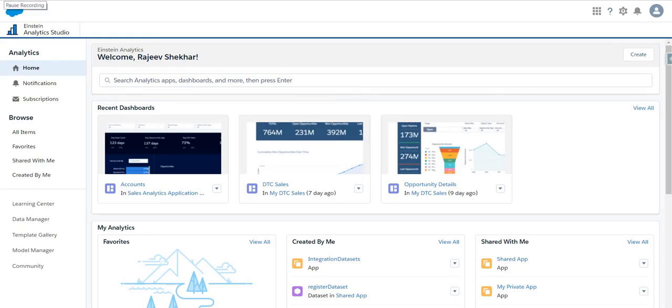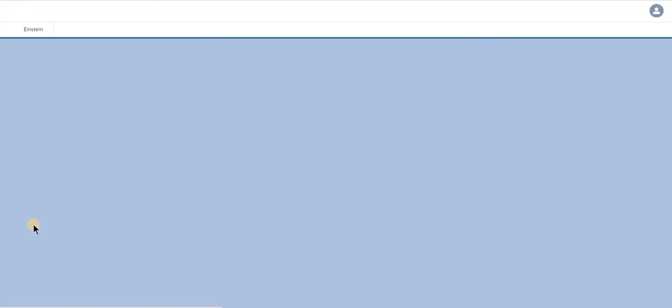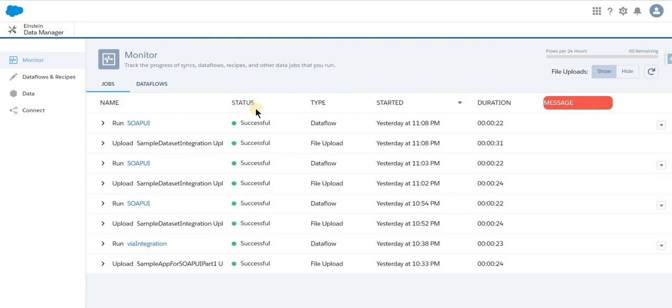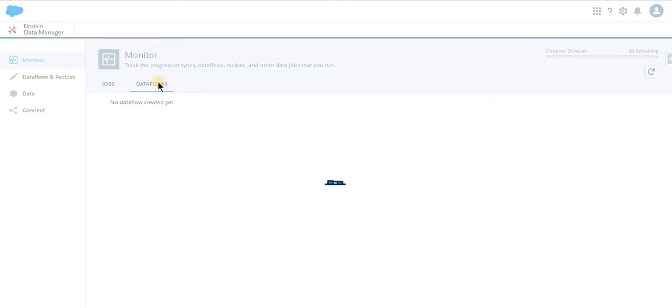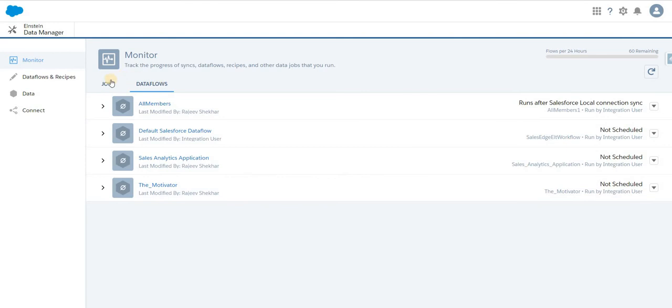So coming back to the UI, for people who are not aware of the UI, the setup option to view the jobs and the data flow in Salesforce Einstein Analytics Cloud is here, Data Manager. So you click on Data Manager, it opens a new tab, and here you can see all the jobs that have run in the last 7 days and the last 24 hours. You can also see how many jobs are remaining in the last 24 hours, and here you can see the data flows that have run or that are available in the org.